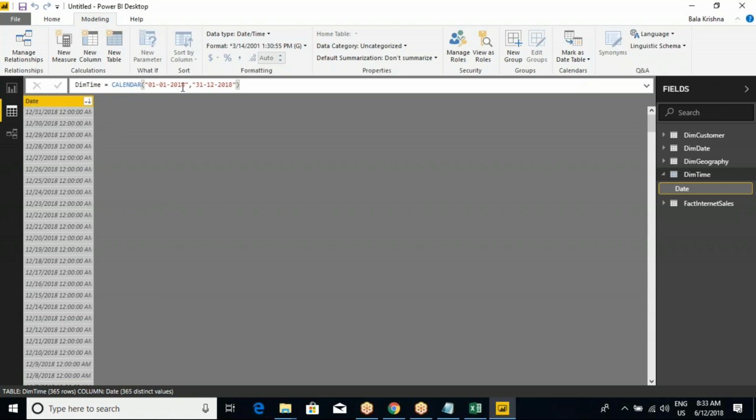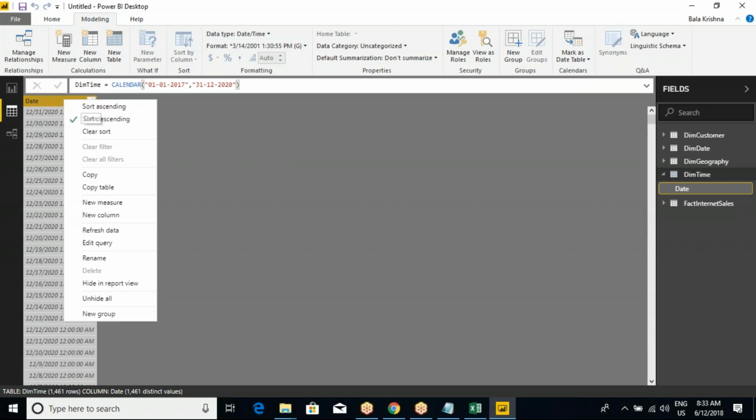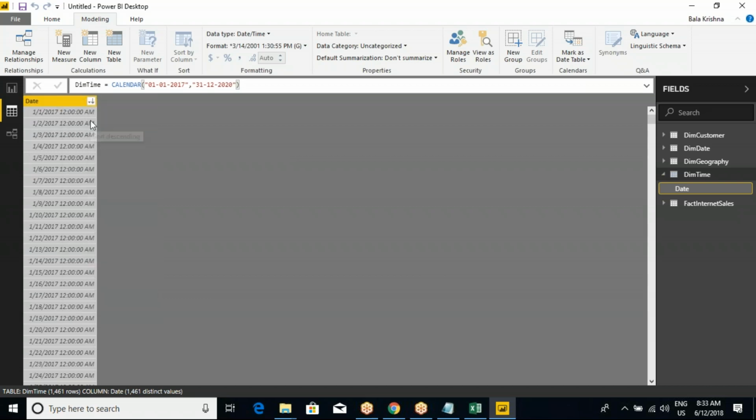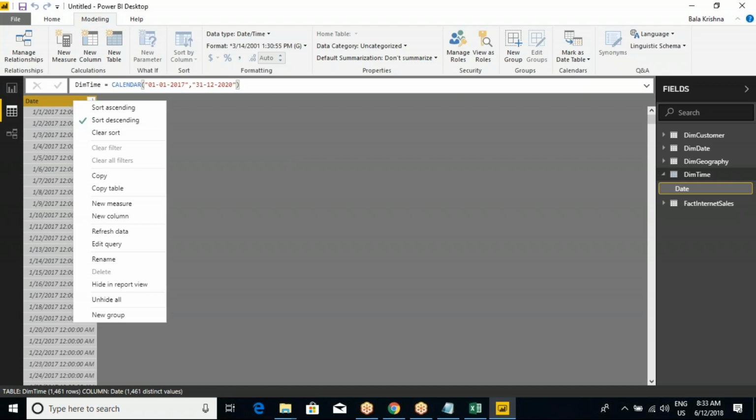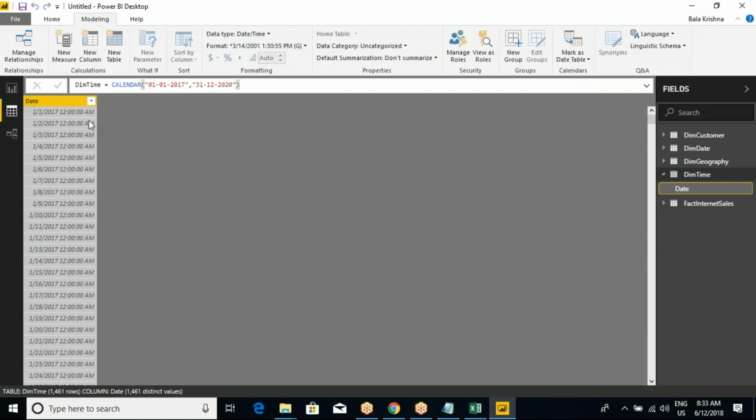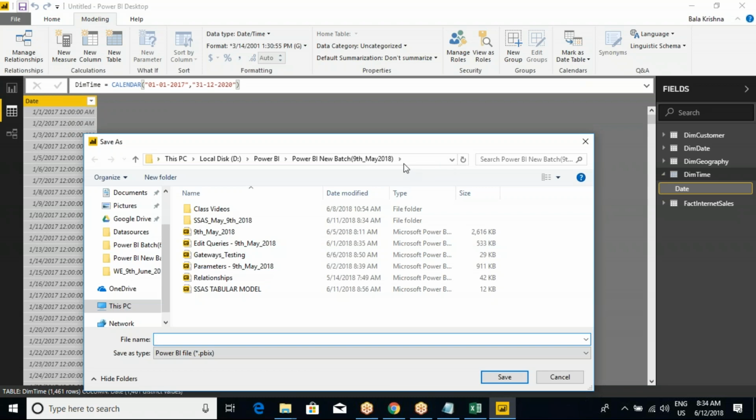Let's say I would like to populate more values, starting from the previous year, 2017, and till 2020. That is possible, right? Just enter it. Now see, till 2020 we have populated. I can remove this sorting also if you want. Clear sorting option. Then just click on the save button. I think it's auto saved anyhow.